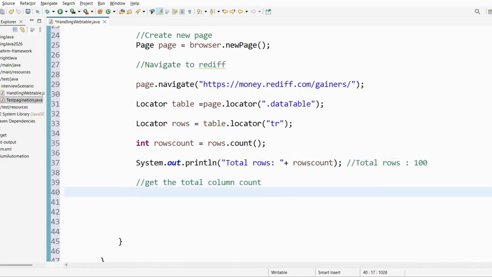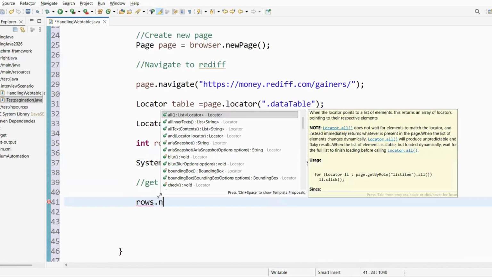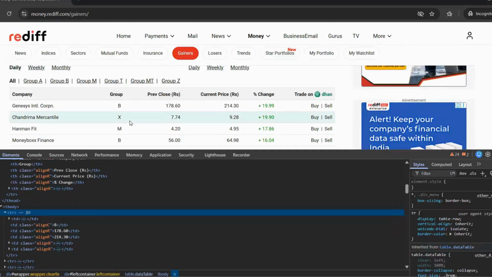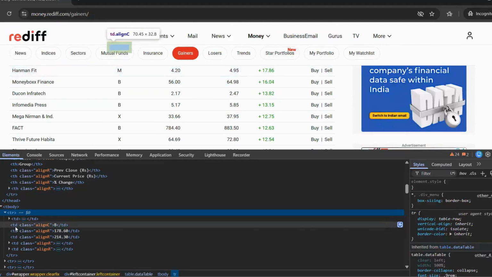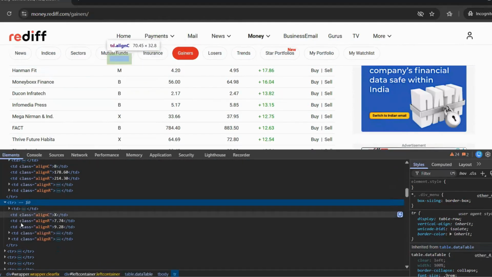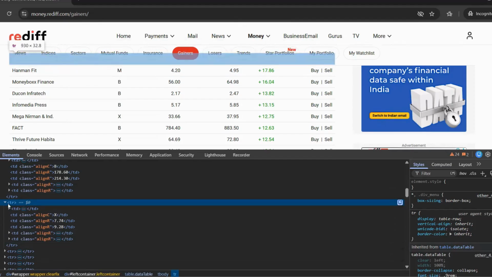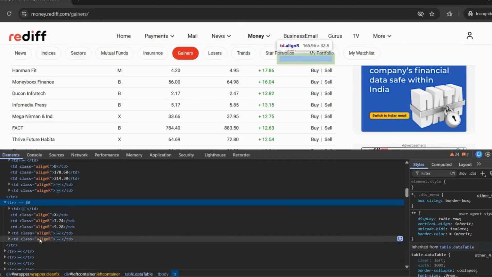For that, from the rows we need to take rows dot nth of, so here I'm passing the 0th index. The 0th index means the first row. If I try to find the TD, it will return you all the columns. I want the columns of one particular row only. Then it will return 6 columns.